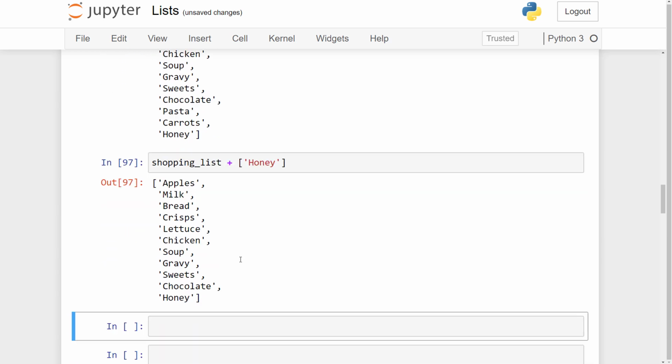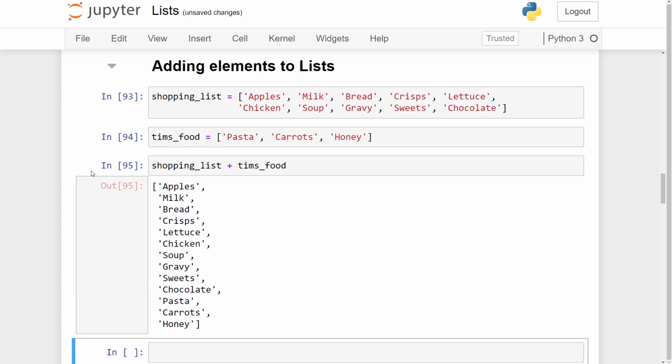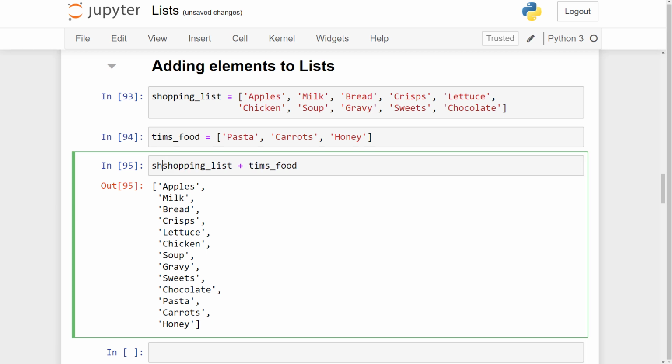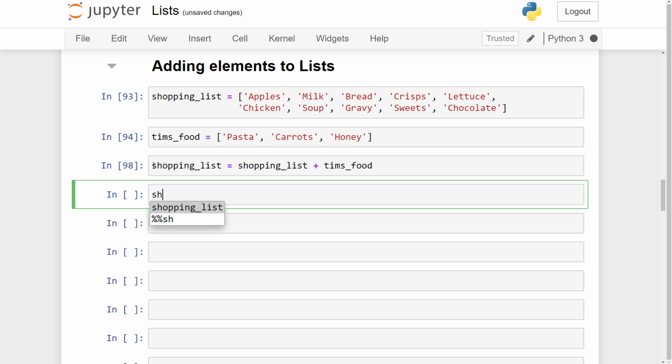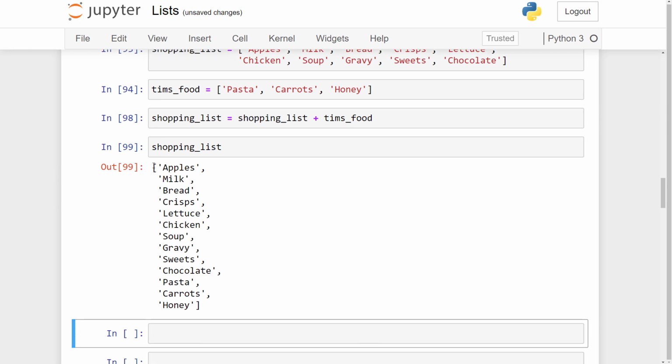Now the shopping_list variable after adding Tim's_food does not change. So in order to change the original list, we need to assign it back to the shopping_list variable. So we can now set shopping_list to equal shopping_list plus Tim's_food. And when we run this, we can see that the 3 items in Tim's food list have been added to the main shopping list.